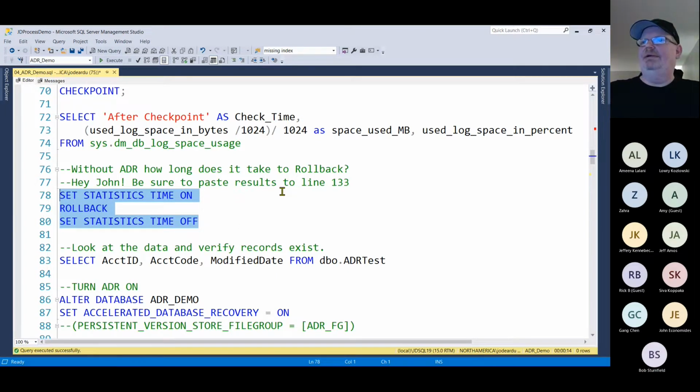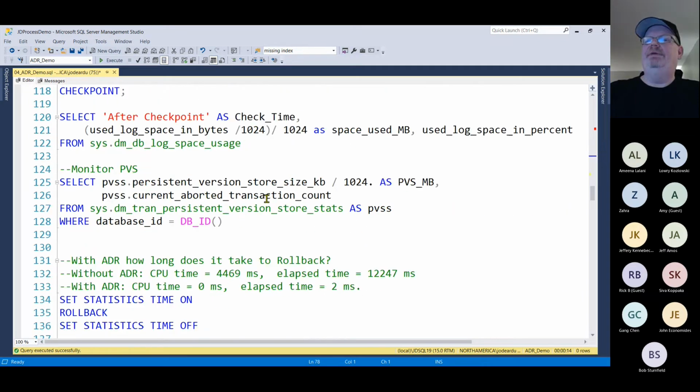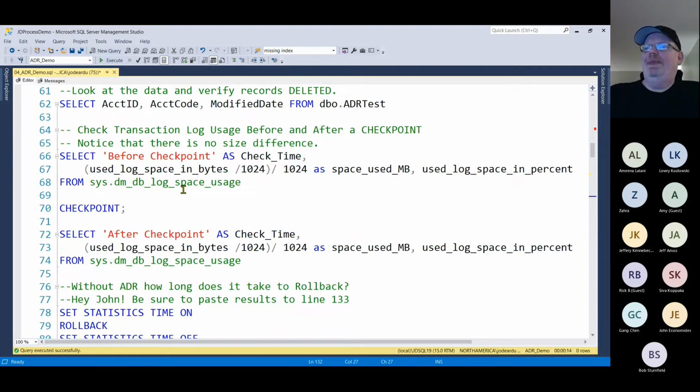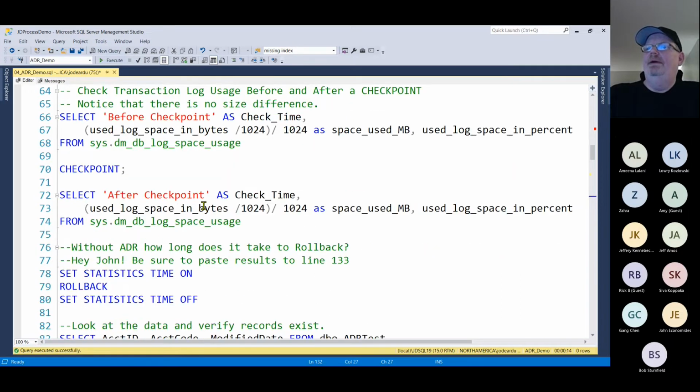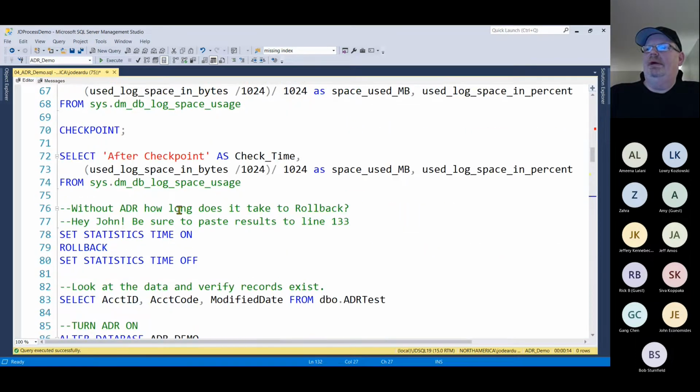So let me, did I copy that, paste that on line 133? So we can compare and contrast here a little bit later. Is that correct? Copied too much. Okay. And so we're going to go back up. Checkpoint, checkpoint. Is this delete? Notice there's no commit. Okay, good. Log space, roll back. How long does it take? Hey, John, be sure to paste.